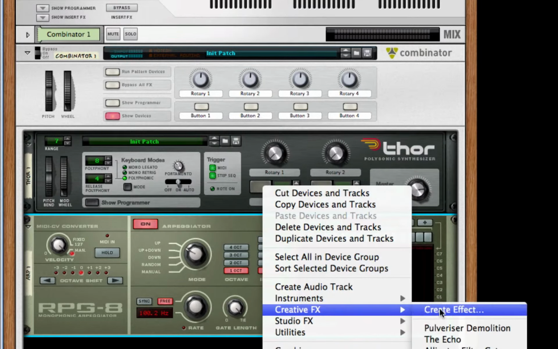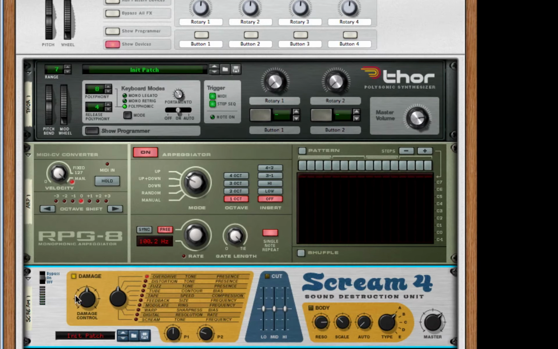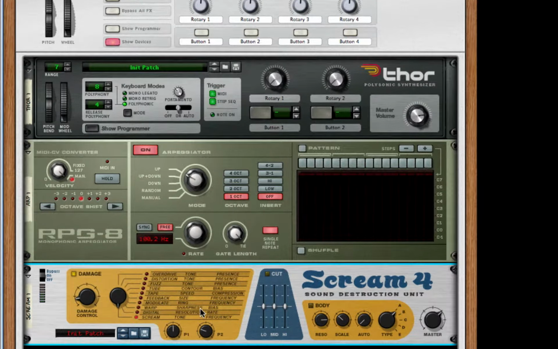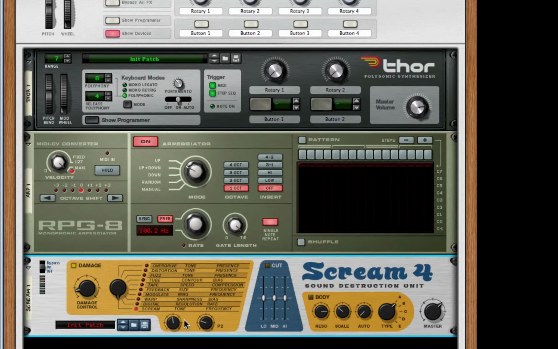create a Scream distortion unit. We're going to choose all the way for the type to Scream, so all the way down here. I'm going to choose the damage to be at 16. That's exactly where it needs to be. That's cool. Turn up P1 all the way, and turn P2 down to 16.